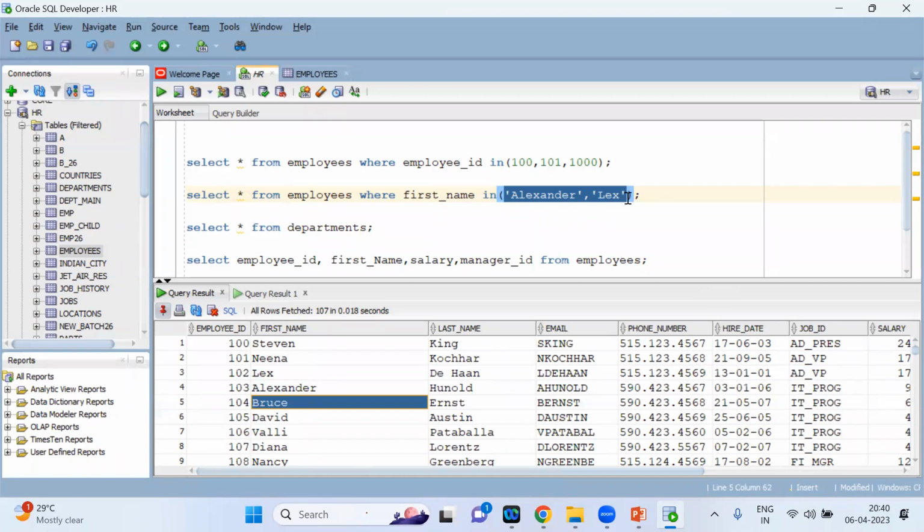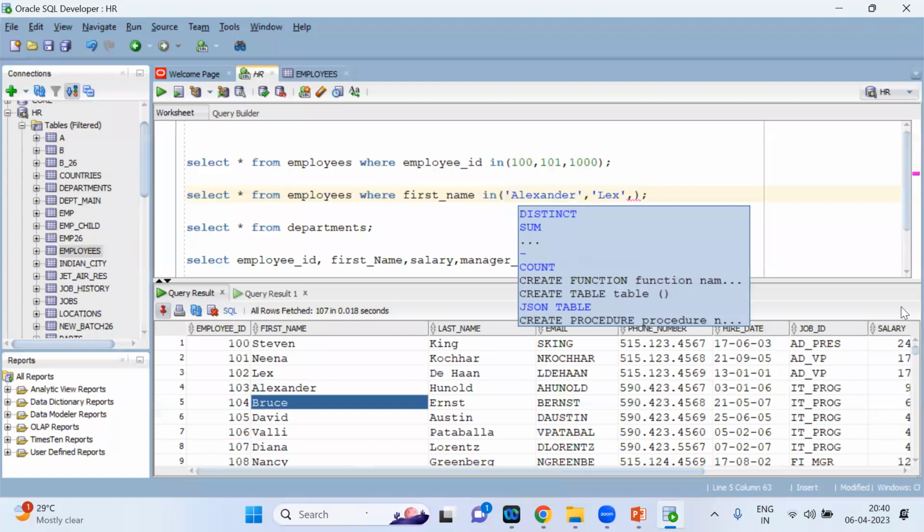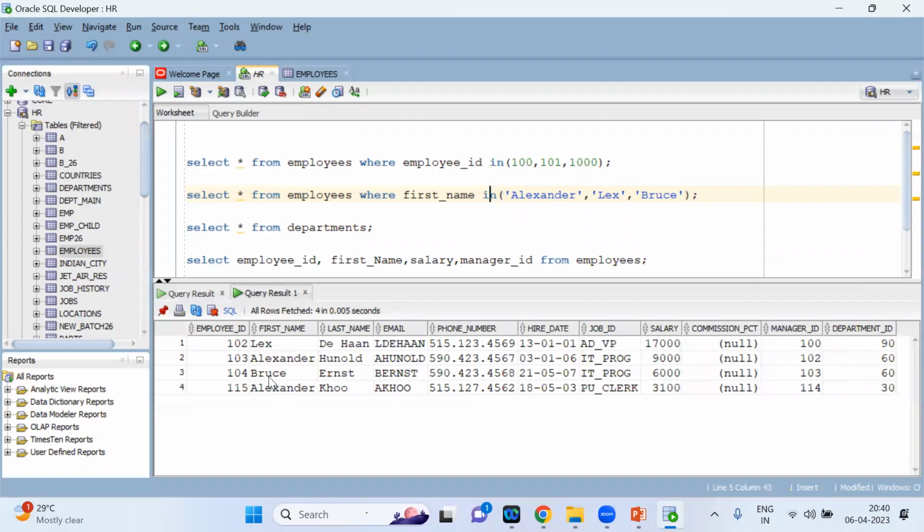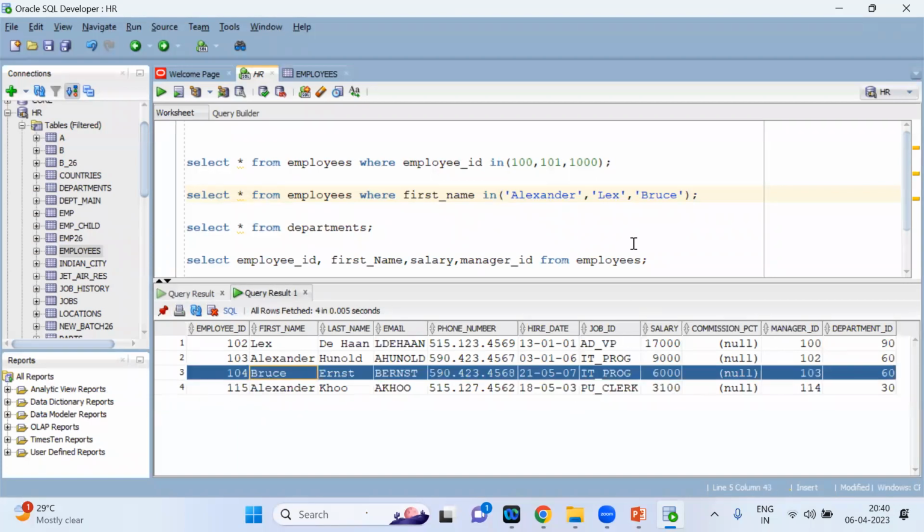If I want to fetch the details of Bruce also, then what do we have to do, guys? Comma, and in single quotes, Bruce. So it will populate all three values. See, Bruce also it is showing. So like this, you will be able to use the where condition.